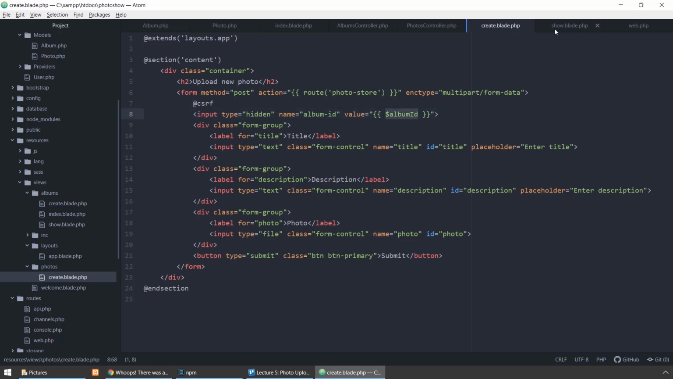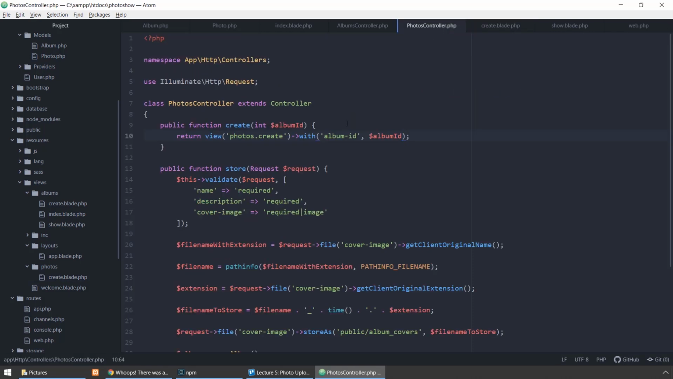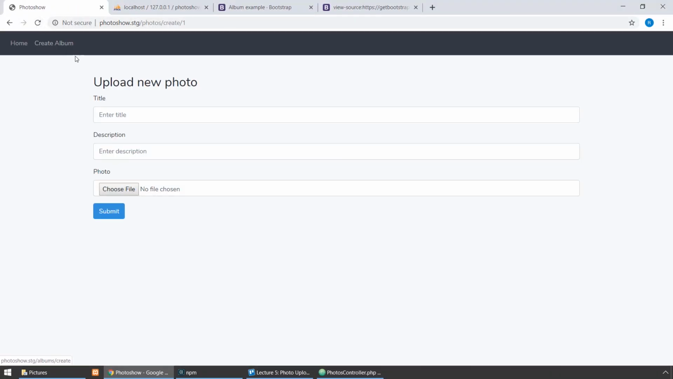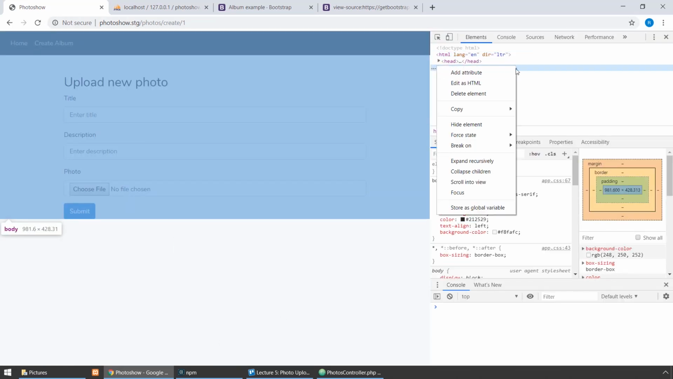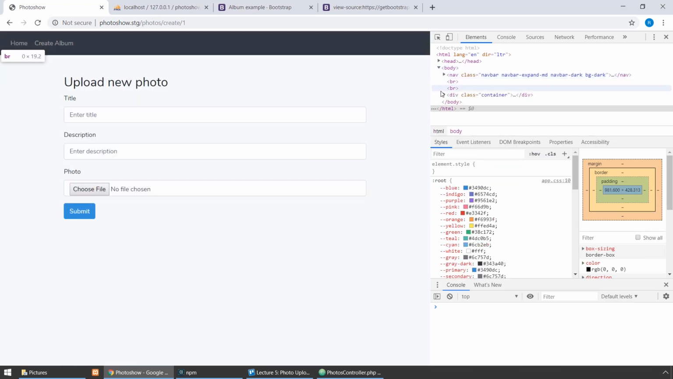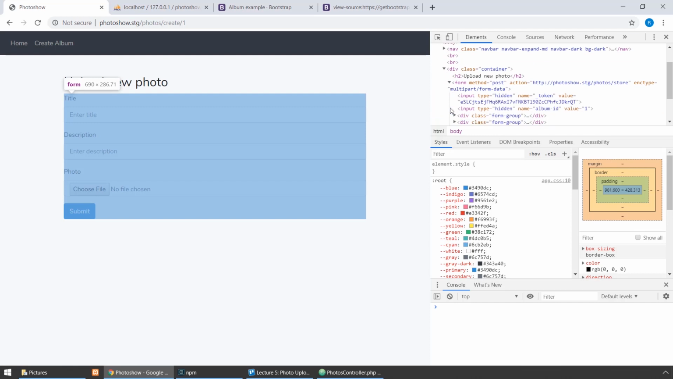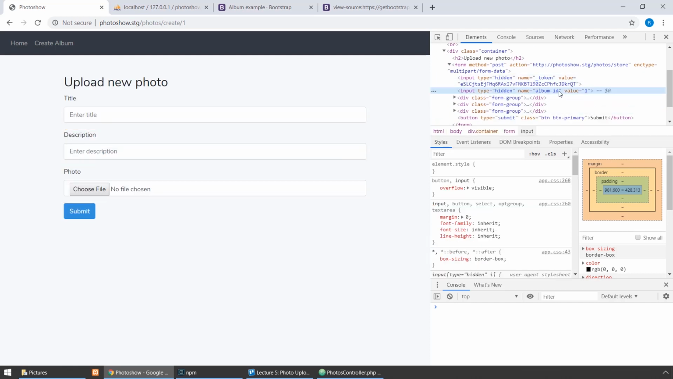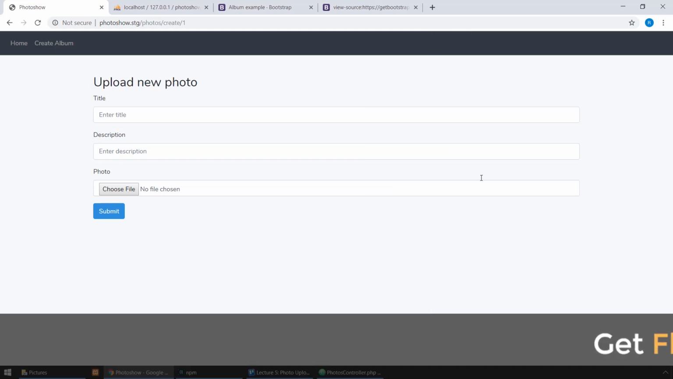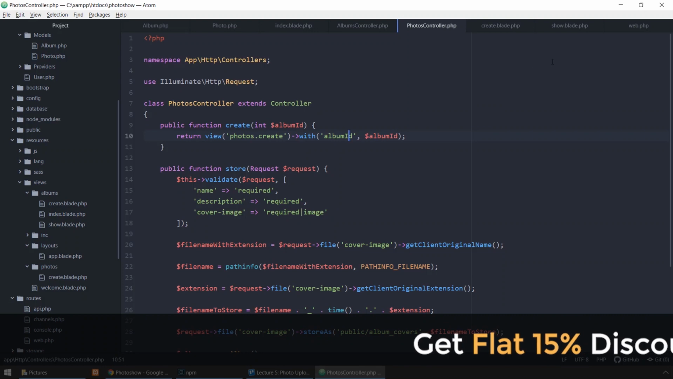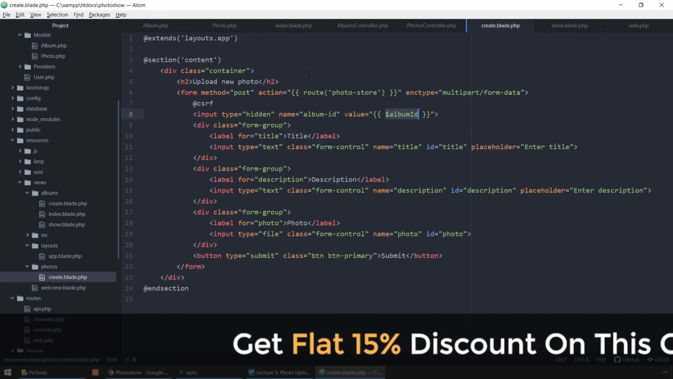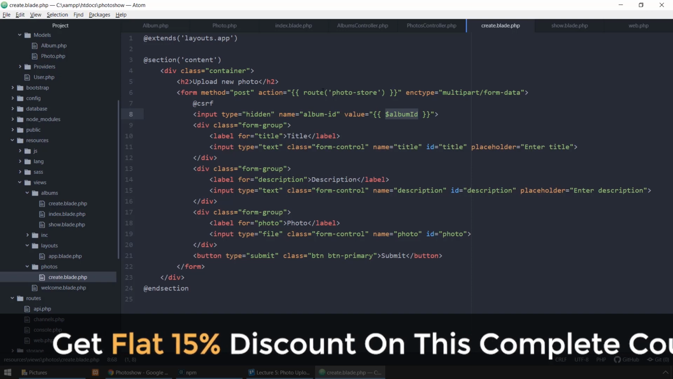Let's see, force controller. Oh yeah, here is album ID without the hyphen. Great. We have Eduonix, and if we inspect the code, let's search for the hidden variable. Yes, here is album ID with value of 1. Great, now it's working, and we can send the photo.